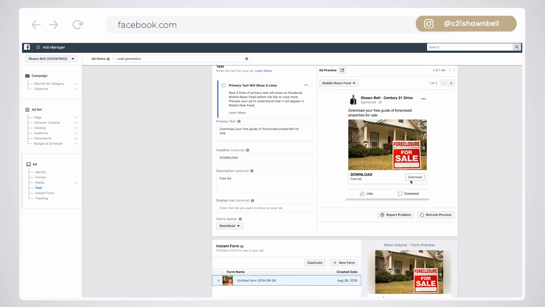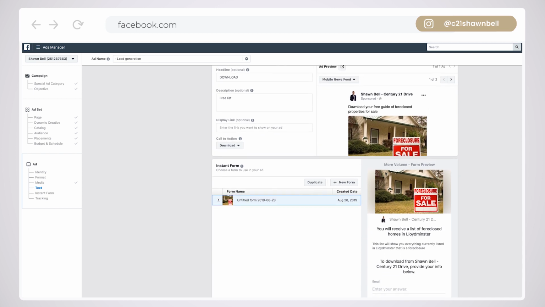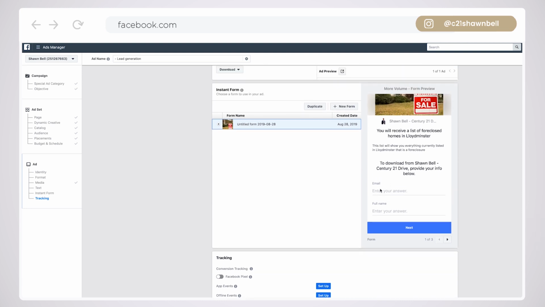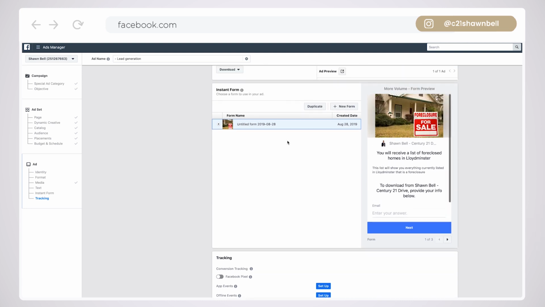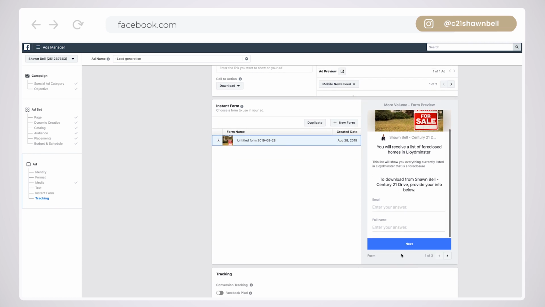So this is how the ad looks. It'll come up, people will see, oh, I'm interested in foreclosures, I'm a real estate investor. I want to know which foreclosed properties are for sale in my city. So yeah, I'm going to click on this. It'll pop up a window where they got to fill in their information. So that's where you do this right here. I've got it set where they have to add in their email and their name.